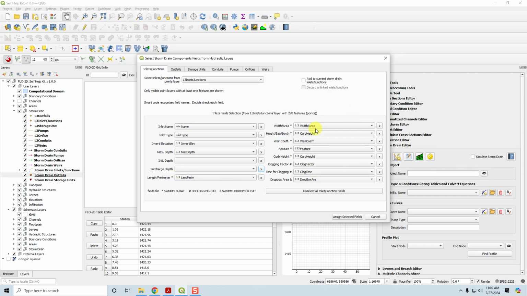Length perimeter, width area, this one's wrong. This is not curb height. This should be set to the height sag surcharge variable. Height sag or surcharge. Of course it's a shapefile, so you are limited to like a string. The field name length is limited. That's why it's cut off. GeoPackage field names have a lot more space that you can write to the name. Weir coefficient, feature, and then curb height, clog factor, and clog time.